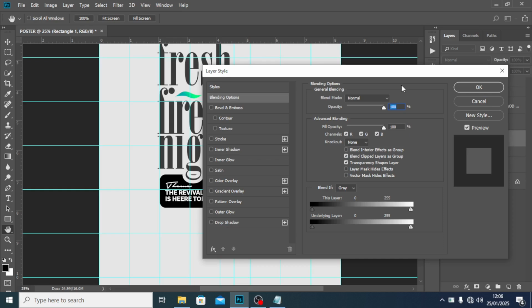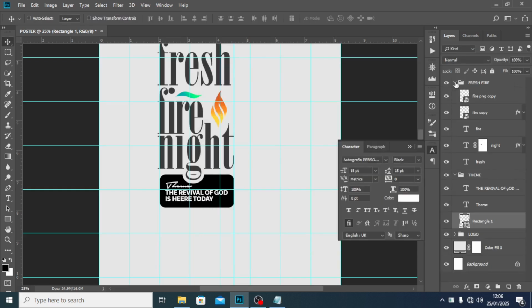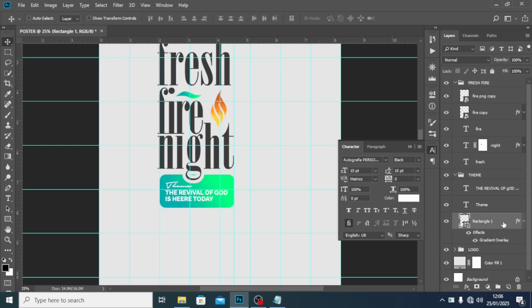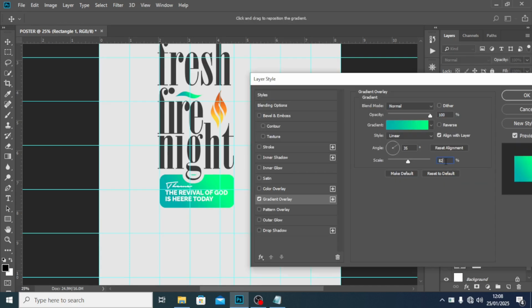What I want to do is open this as well, and then this one I want to hold Alt. You can see fire, that one. I want to hold Alt, click on this and drag it all the way in here. Scale over here, we're going to set it to, let's see, maybe 72. Okay, and then the angle over here.